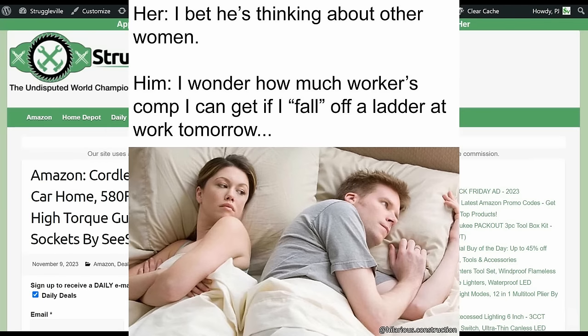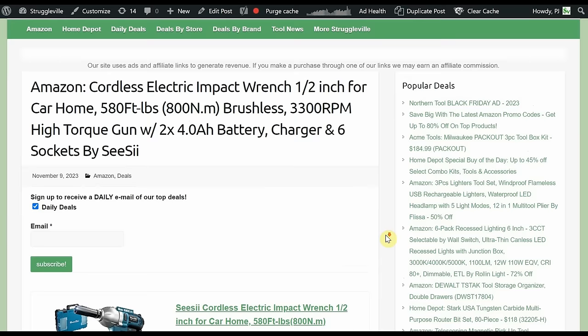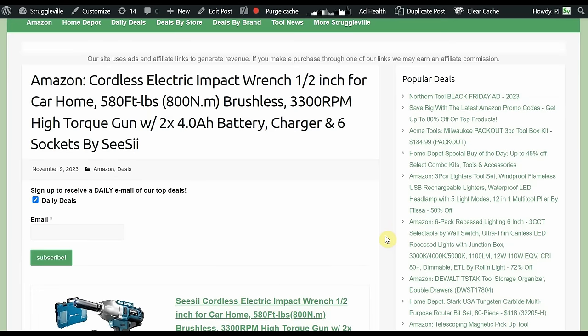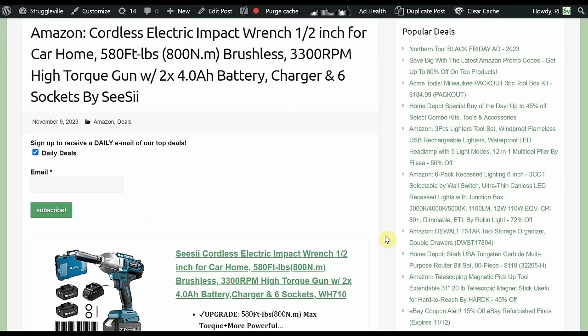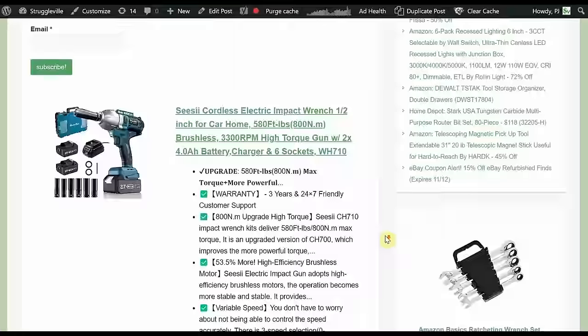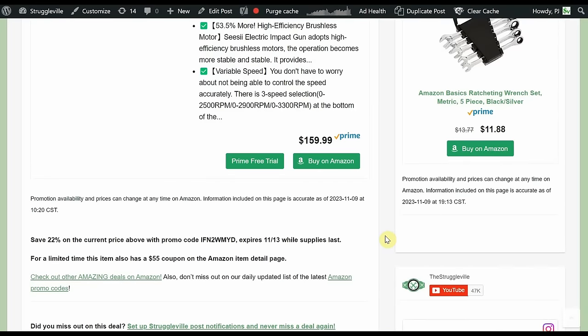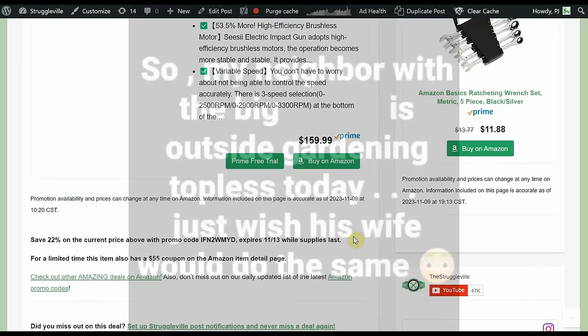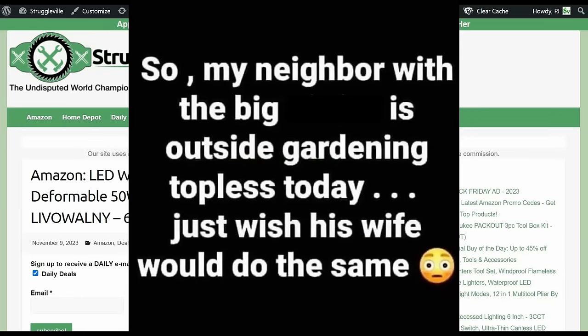You're above it. We have a cordless electric impact wrench, half-inch drive. Says it's 580 foot-pounds. It is brushless, though. You're getting two 4-amp-hour batteries, which is actually legitimately pretty amazing because you're gonna be able to use that thing all day long having two 4-amp-hour batteries. Comes with some sockets that we don't care about, and the brand is CC. Look at that guy. $159.99. There's a $55 coupon and a 22% coupon promo code. Both of those come off the top price as well.